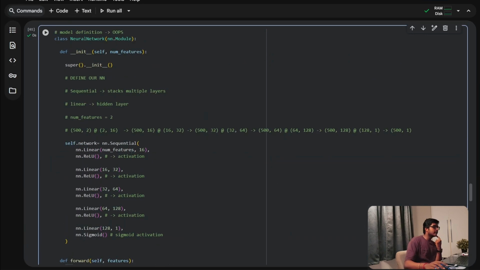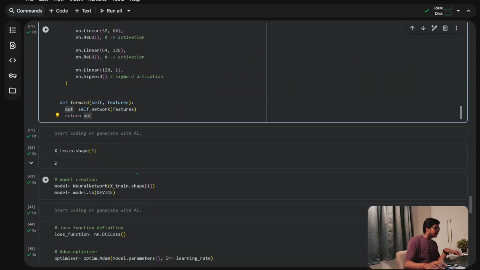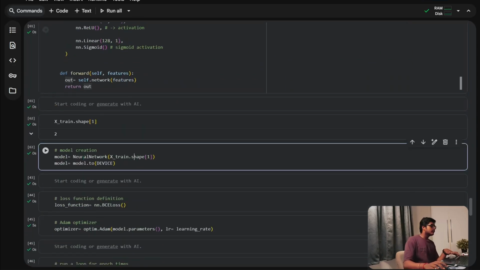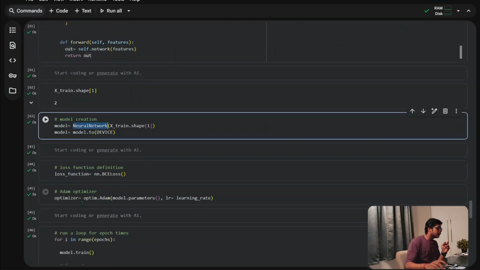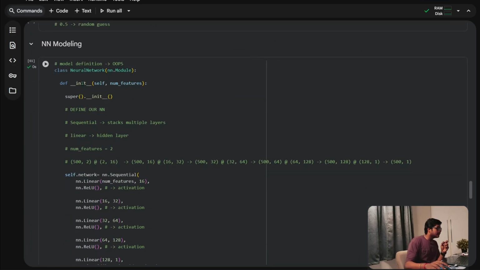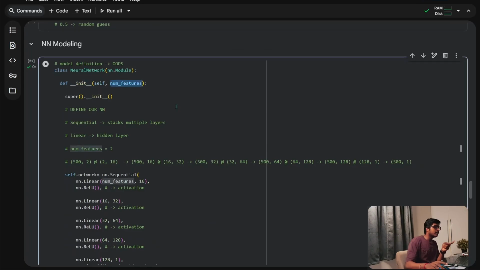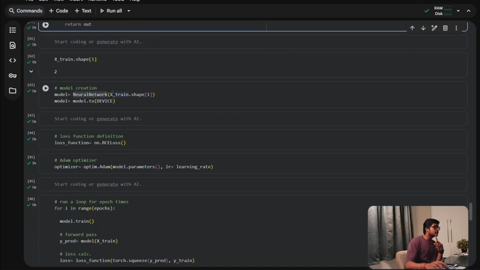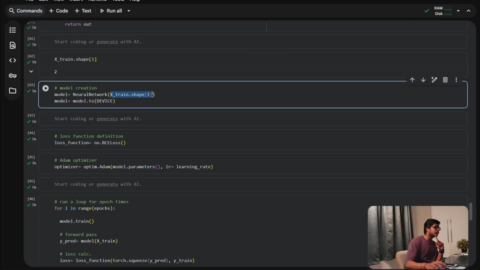Once we created this class, we are creating an instance of this class. Whenever we call this neural network, it calls this init function. So it needs the number of features, and for the number of features we are passing X_train.shape of 1, which will give us our number of features. And that is how we are creating this model instance.